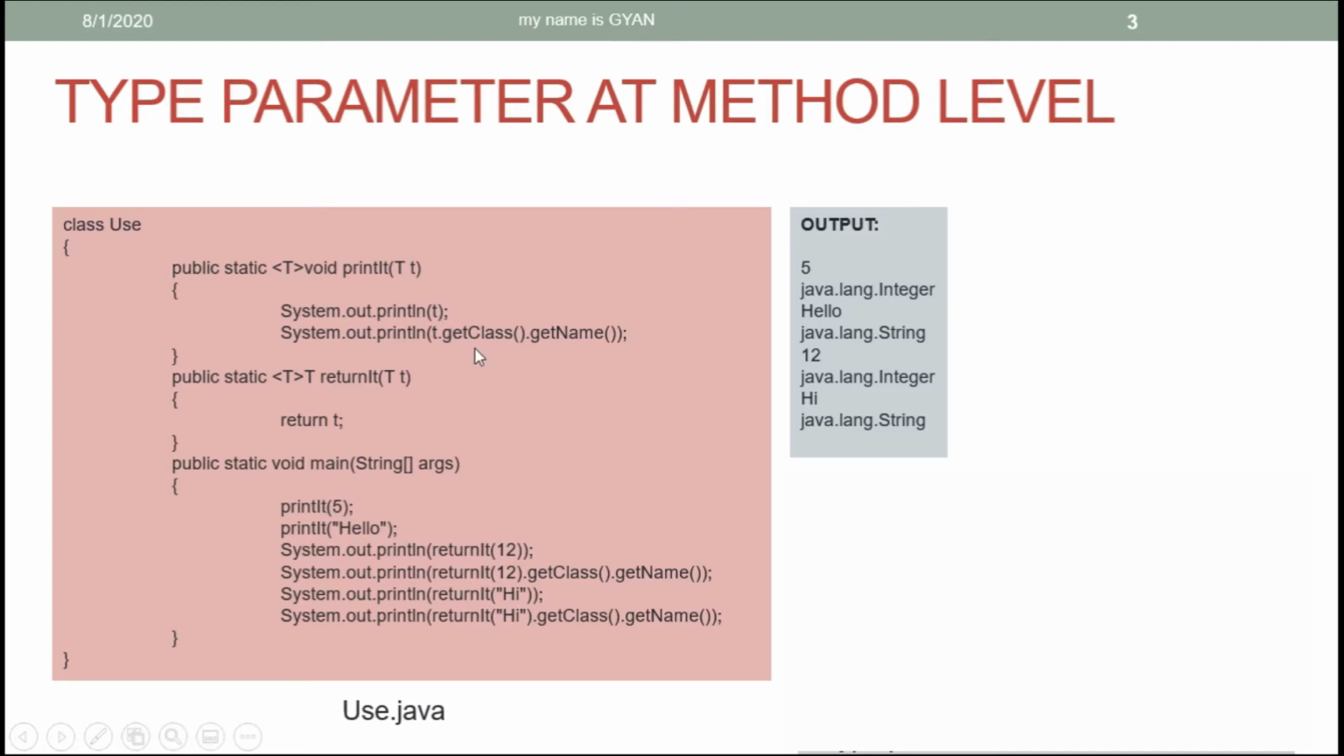And when we call the getClass().getName() method by using the reference variable t, it will print the data type of that object whose reference is stored in t. And we know that t stores the reference of type Integer. That's why this statement will print 5, whereas this statement will print java.lang.Integer.